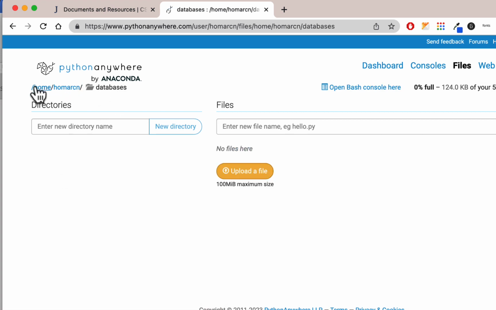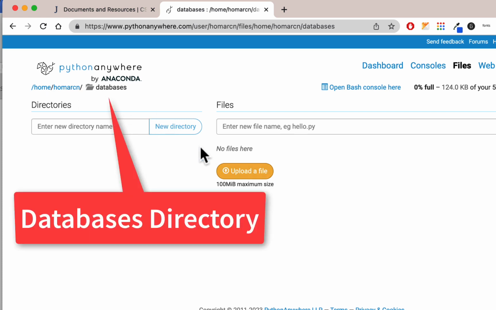No, because here's my path up here. I'm in the username HOMA-RCN. There's nothing in databases right now. Now we are going to upload something from there, and we can actually do that right now if you want to do it. So let's do this, and then we'll get used to the console a little bit. So I'm in my databases directory, and I'm going to upload a file.